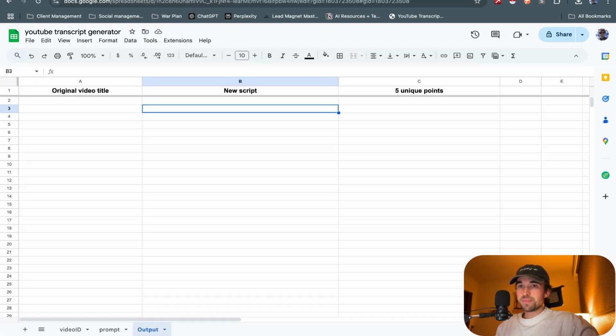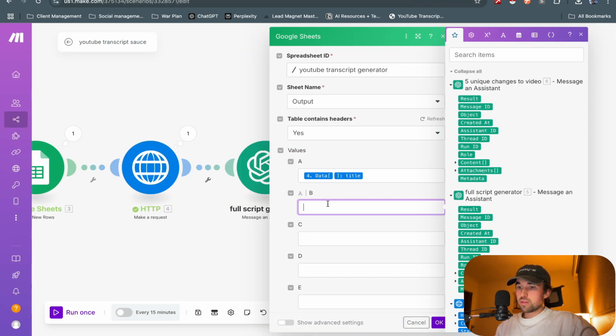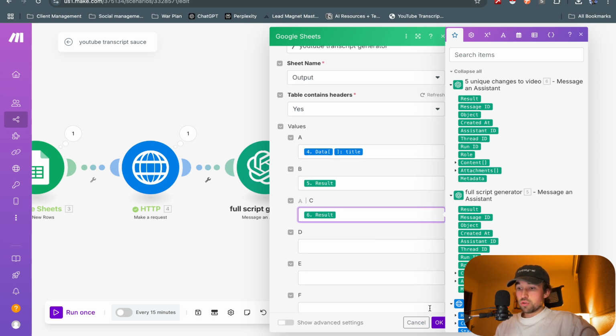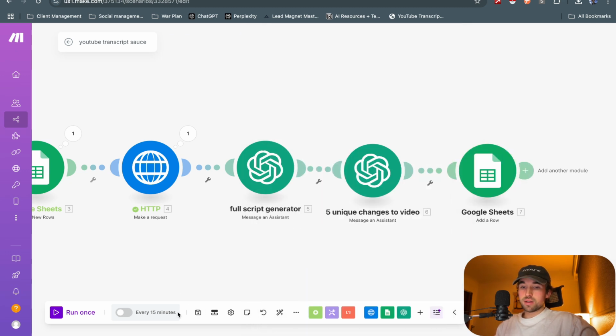And then B is the new script. So that is going to be the output from full script generator. Just click result. And then C is our 5 unique points. So that's just going to be result from here. Cool. That's kind of it.